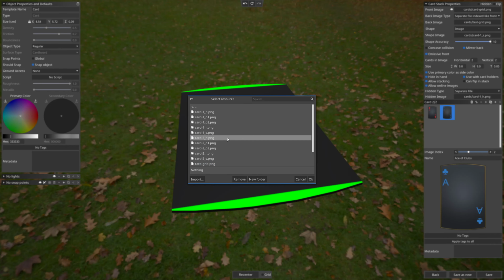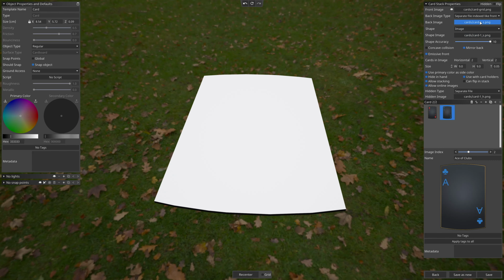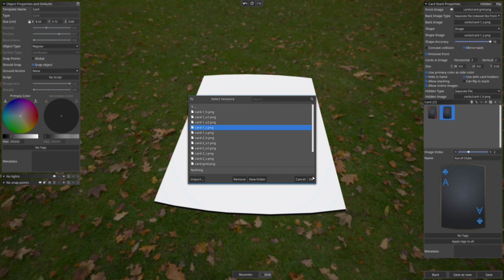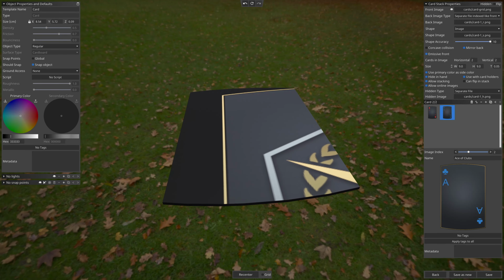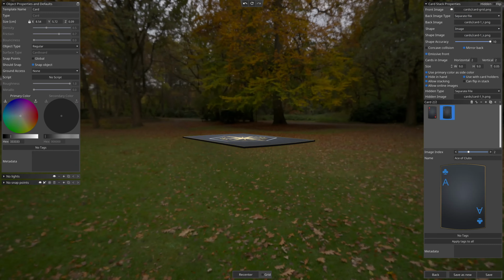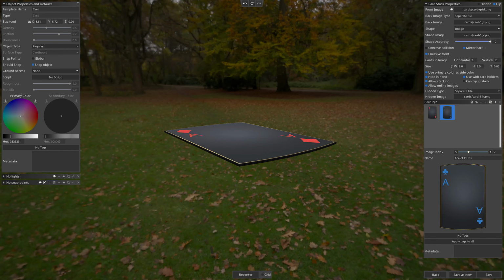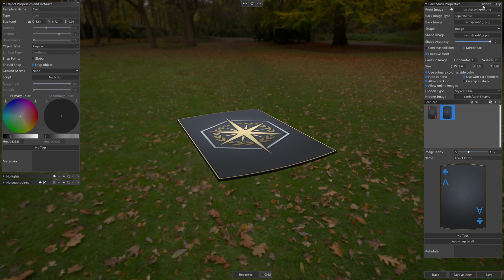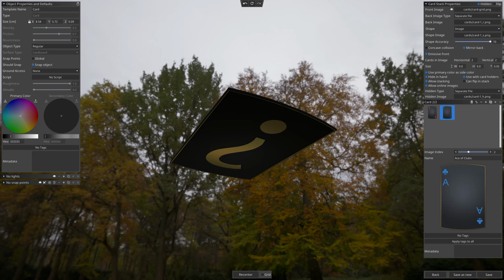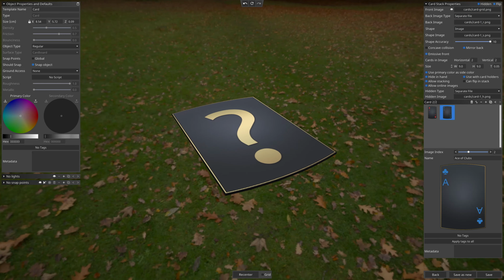For the sake of what I'm doing here, I'm just going to use... Oh, that's the wrong image. R for reverse. And this is separate file. There we go. That's kind of what I expect. So that's the front, that's the back, and that's what it looks like when it's hidden and unflipped. So that's pretty much cards for you.